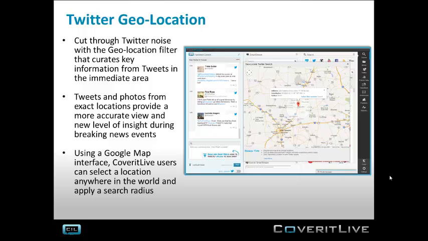It allows you to pull in tweets and photos from exact locations and provide a more accurate view around a breaking news event. Maybe it's around a conference that you're hosting. Maybe it's just a live sporting event. You really want to hone in on what's going on around that game.